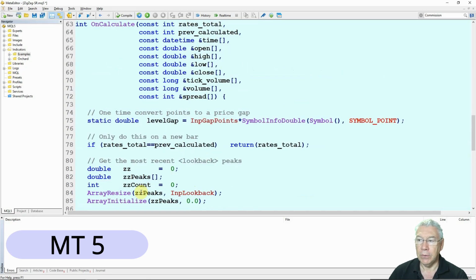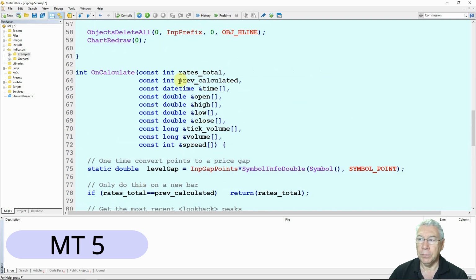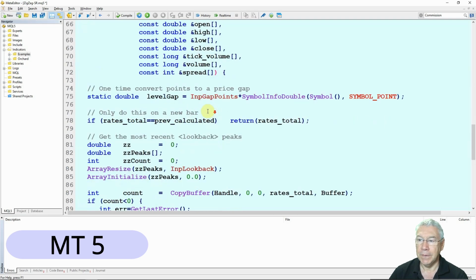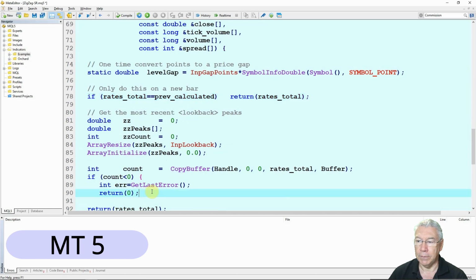By returning 0, next time this function is called, prev calculated will be 0, which means that in this test, rates total is the total number of bars available, prev calculated is 0, so it won't return. So this is effectively forcing it to come back in here and try again by returning 0 at that point.